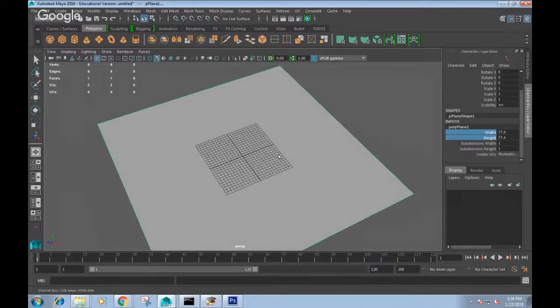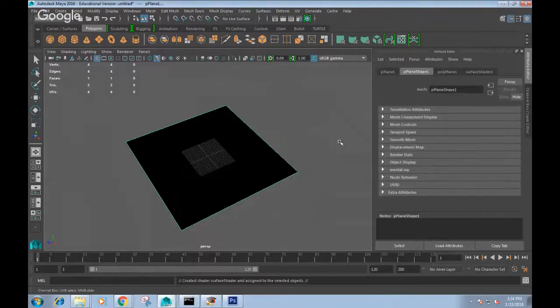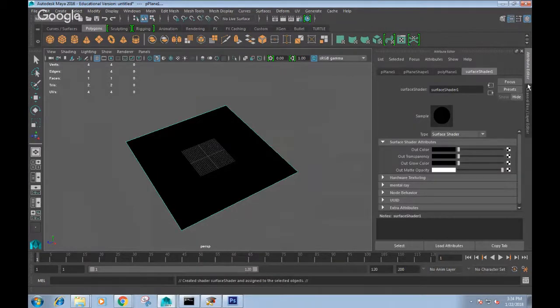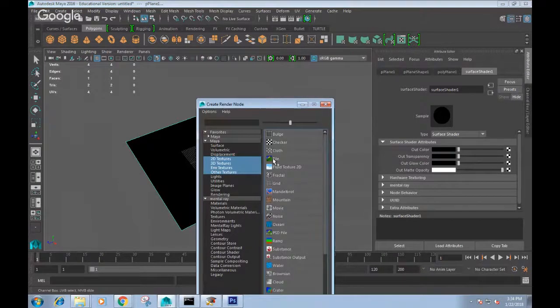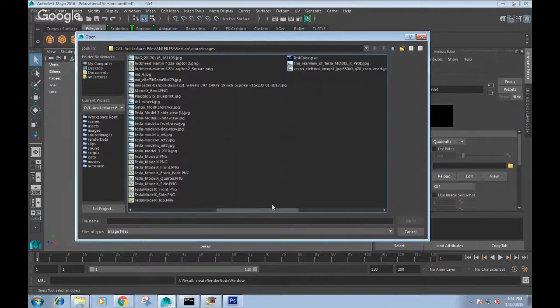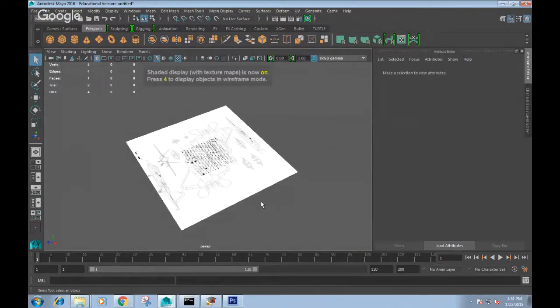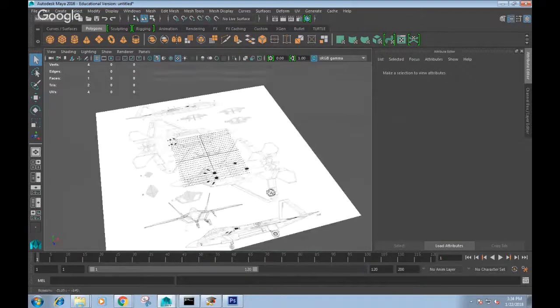So right now I have this plane. I'm going to assign it with a right mouse click on it, assign a new material. And I'm going to use the surface shader. And on the surface shader tab here on the attribute editor, click on the out color checker box to bring in the file. And click on the folder to bring in the F-22 image. Okay, let's see, where did I save this? Lockheed Martin square image. And press number 6 on your keyboard to show the texture.